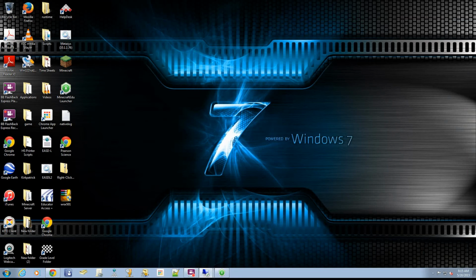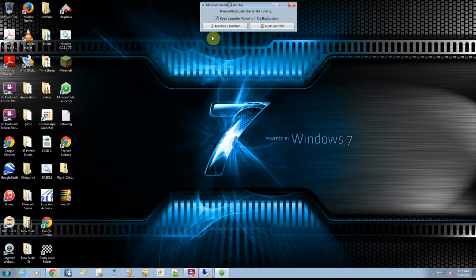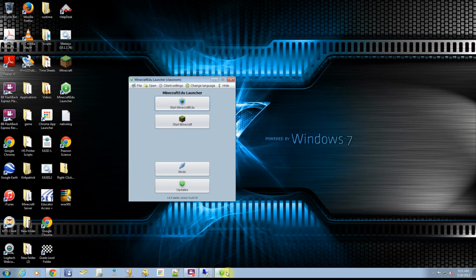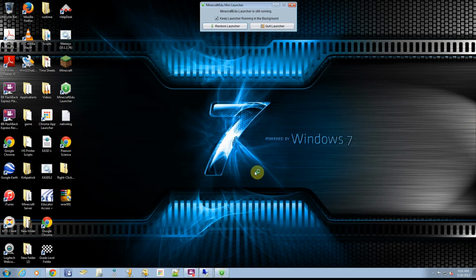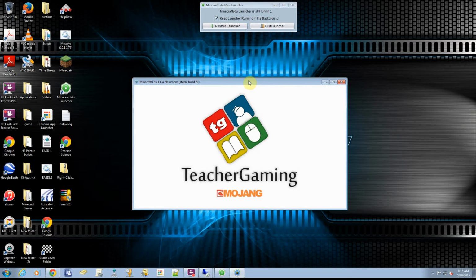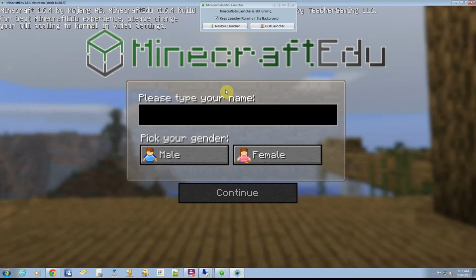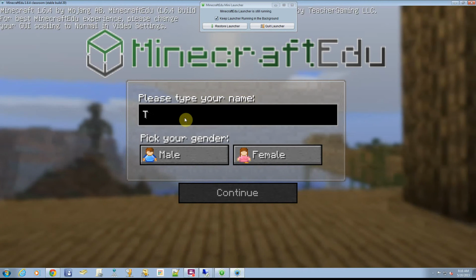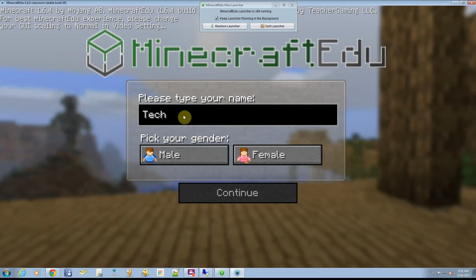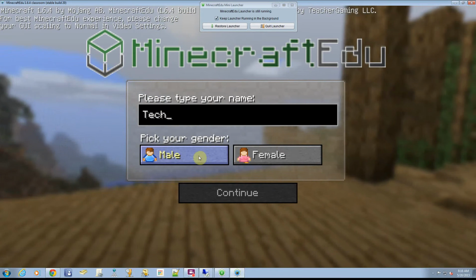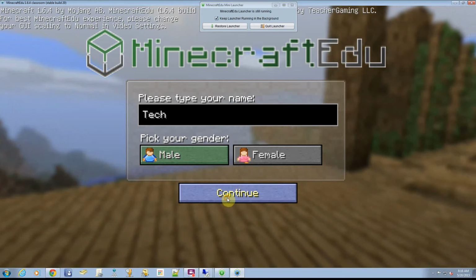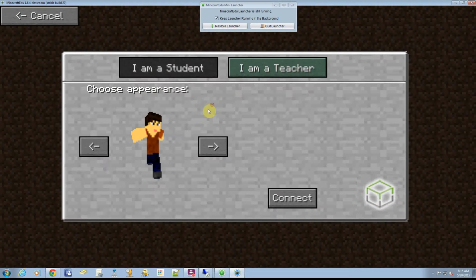Let's get into the real meat and potatoes of why we are here. So I'm going to bring this server launcher back over here, restore the launcher, and we're going to start MinecraftEDU and launch. Now I'm going to first go in as the tech here, and keep in mind that the students can put anything they want in here. As long as they type in the same name each time, they're going to get all the same stuff. So I'm going to mail, I'm going to continue, multiplayer, connect to my server.